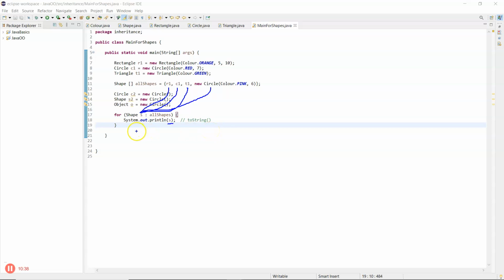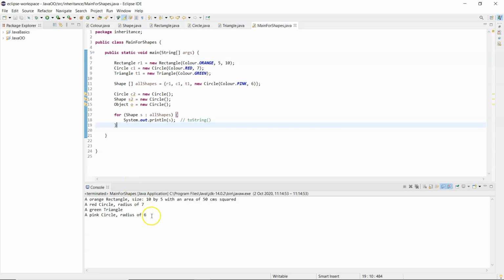So when I run that, we can just show you the output. So 4 lines for 4 toStrings. Rectangle first, the size and the area. Next, the circle. Third, the green triangle. And finally, the circle again. Now, I did not override the toString in the Triangle.